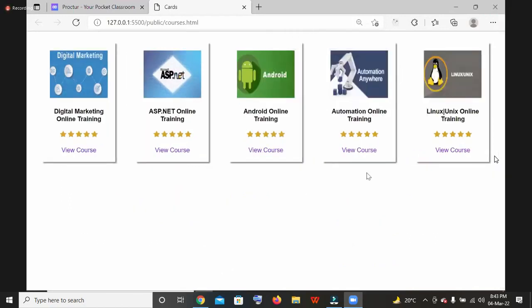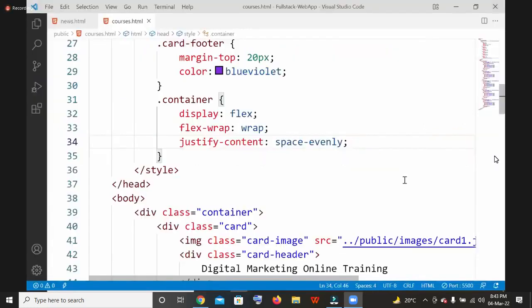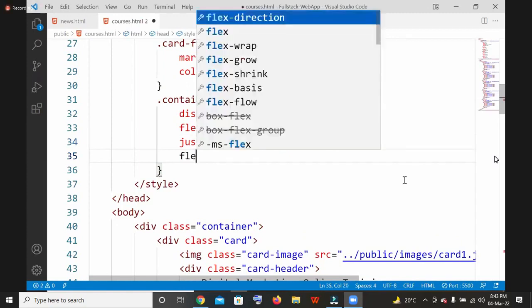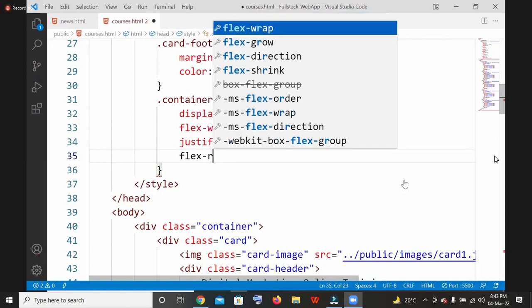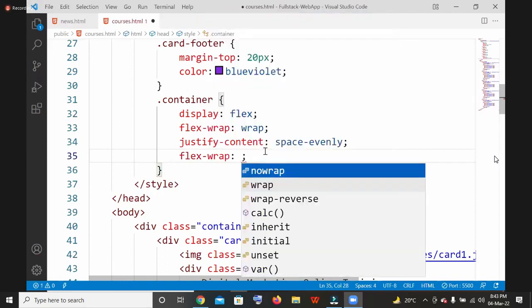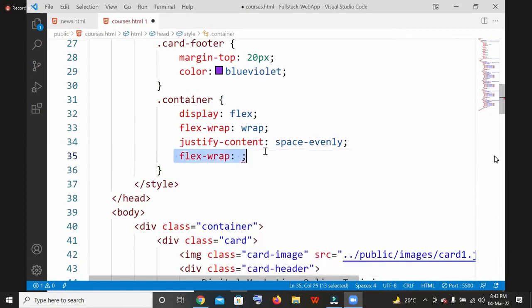But here additionally, see, Linux is the latest course I added, but the latest course is present at the bottom. The latest course must be at the top first. Then what you can do is use it like this. Flex row, flex wrap we can write. Currently we are using only wrap, right?